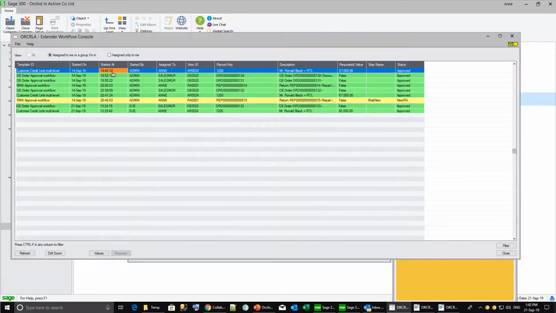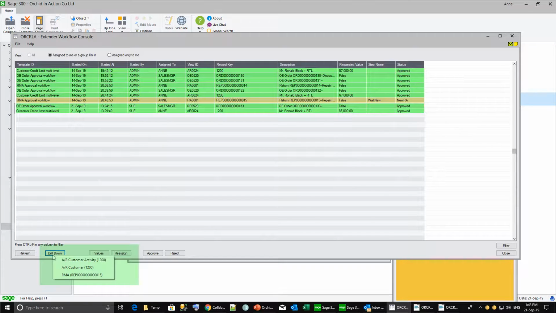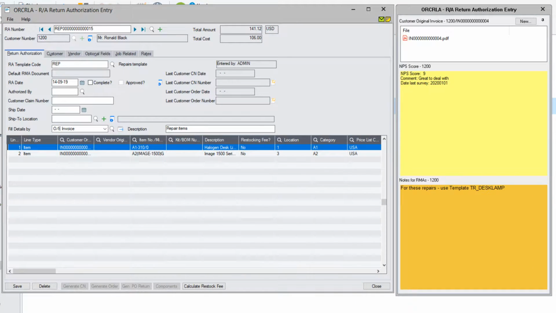Looking again at my console as the sales manager, I can see that there's an RMA that's been entered and that also needs to be approved. I can drill down and open the RMA screen where I've recorded the details of the item that the customer wants to return or repair. As I'm looking at it, I can see some different information, different notes in different documents.